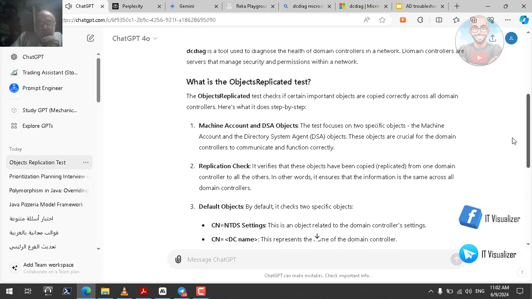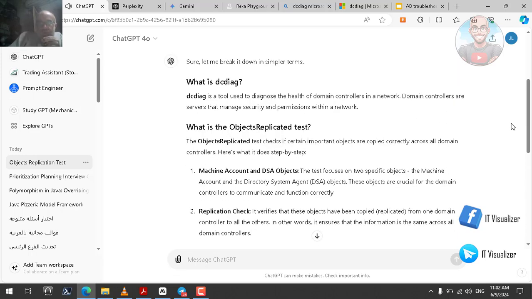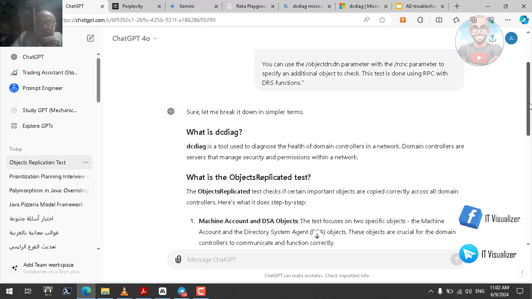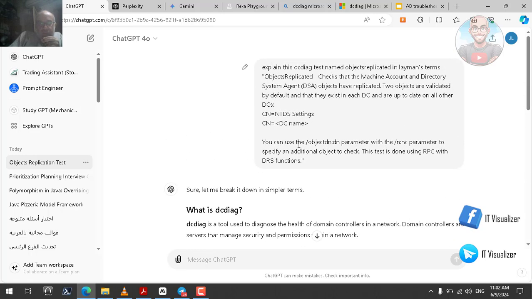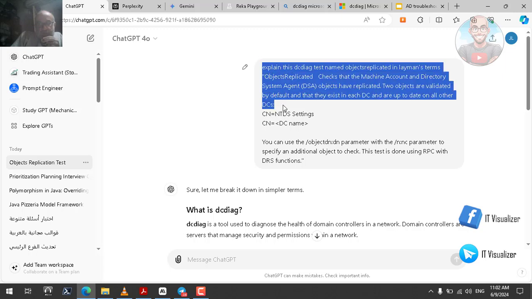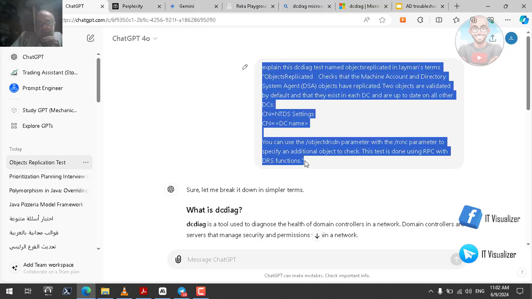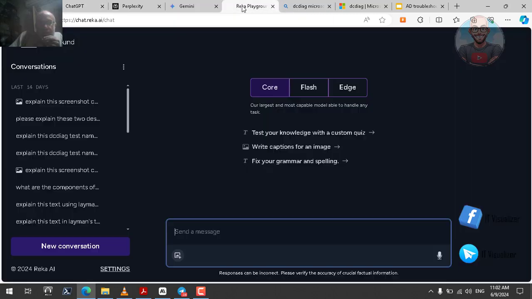So as we can see here, very, very simple explanation. If we try to get the same thing and ask a different AI tool to do the same, if we go and try to do that, you can copy this and go to Rika, for example, and tell him to explain this one.